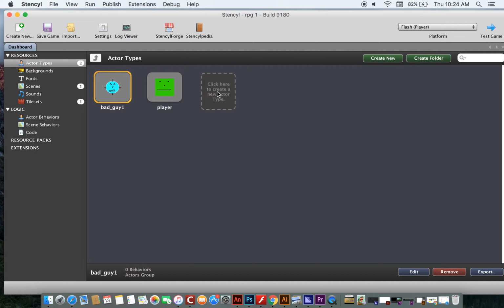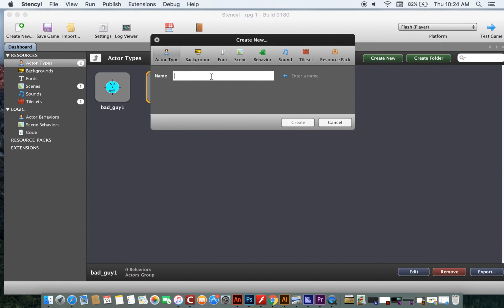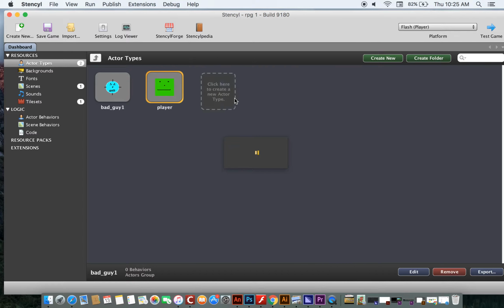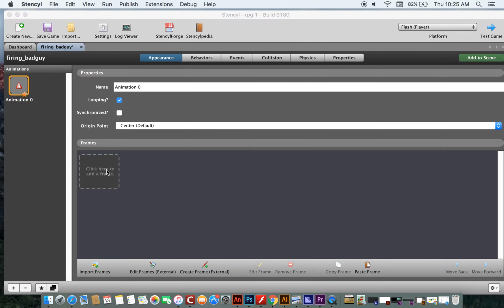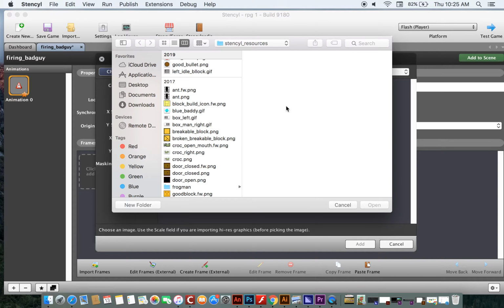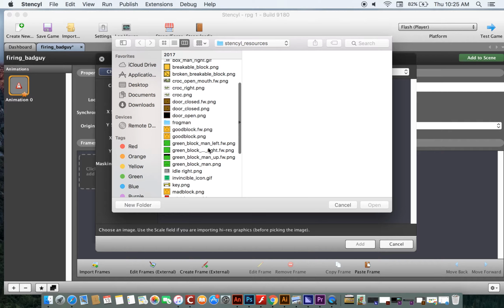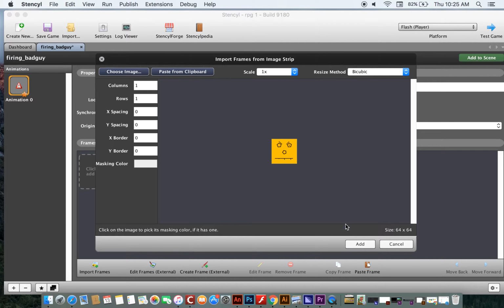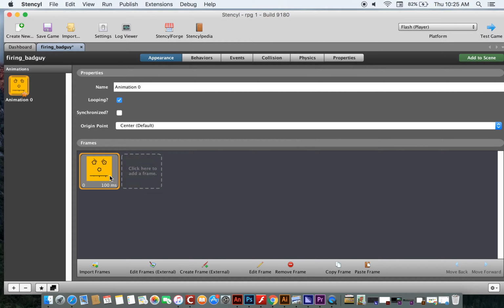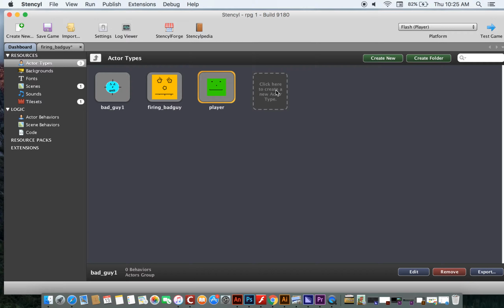So we're going to create two actor types. One will be, I'm going to call mine firing bad guy, because it's going to fire a projectile. So you do the same thing. You go in, you select the bad guy, and you can draw your own or use one of these temporary ones. We always want to improve graphics, but don't want to take too much time. Okay, and then we'll go back to our dashboard.